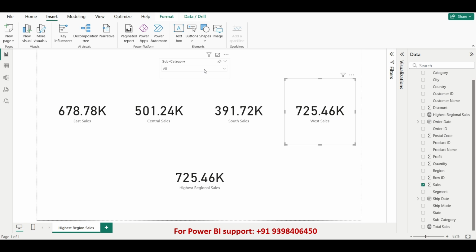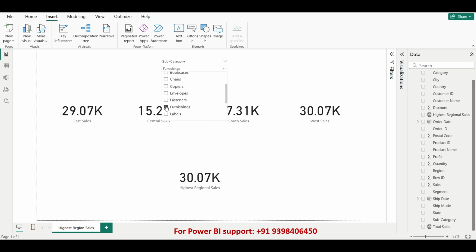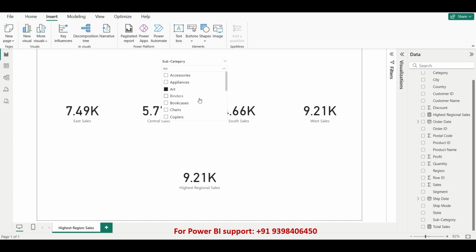If I apply any filter, let's say I'm selecting the chair subcategory, the chair sales is 96.26 in east and the highest is in west, which is 101.78. So 101.78k sales should get displayed. And if you're seeing furnishings, labels or tables, whatever the highest sales we are getting, that is something we are going to display in the highest region sales.